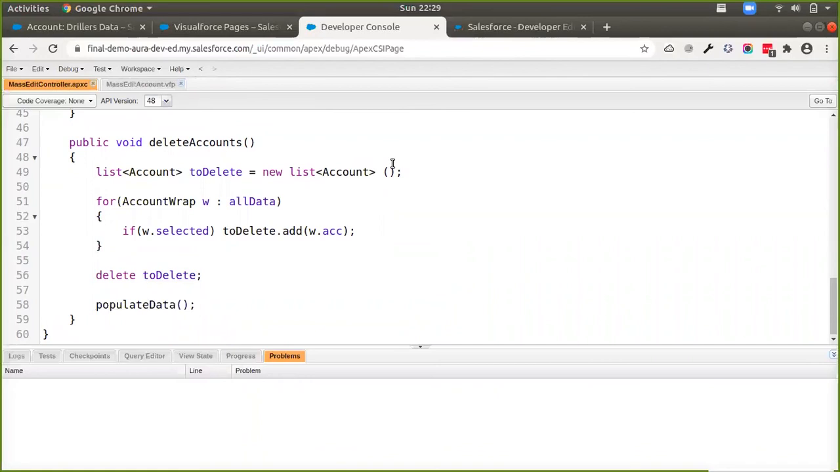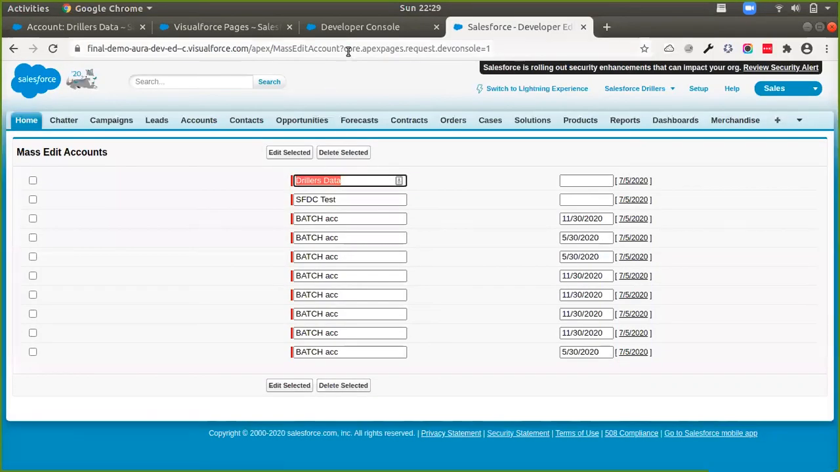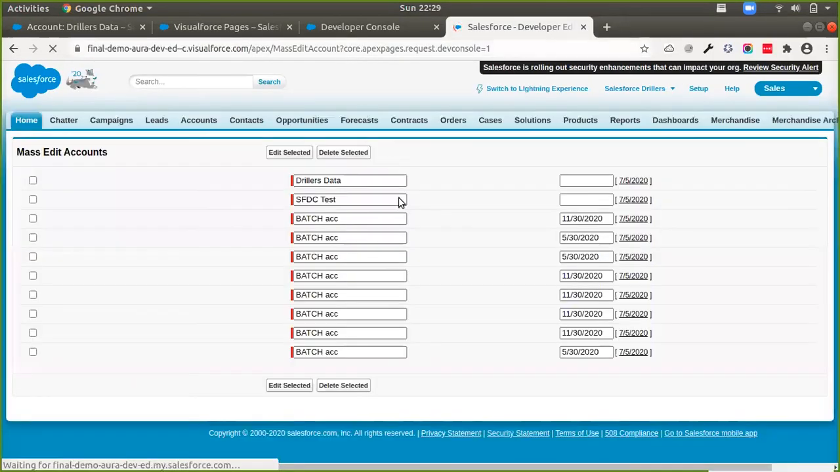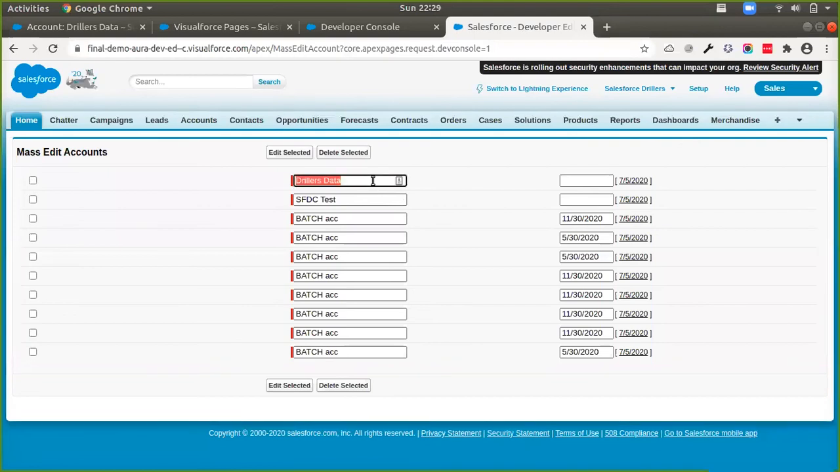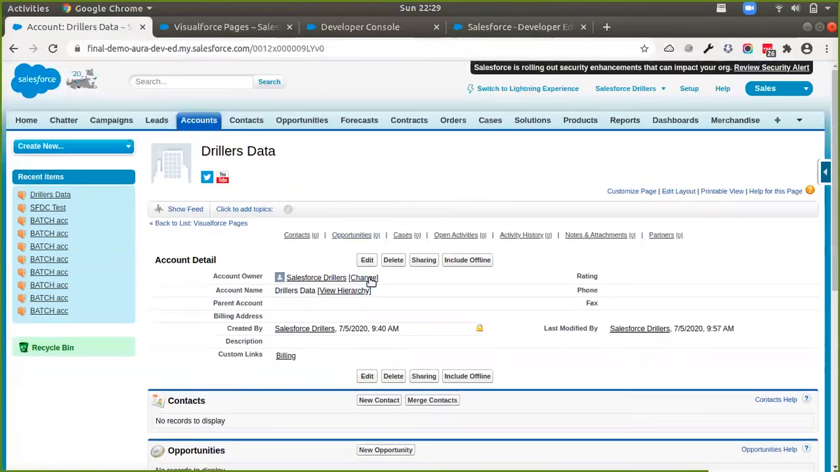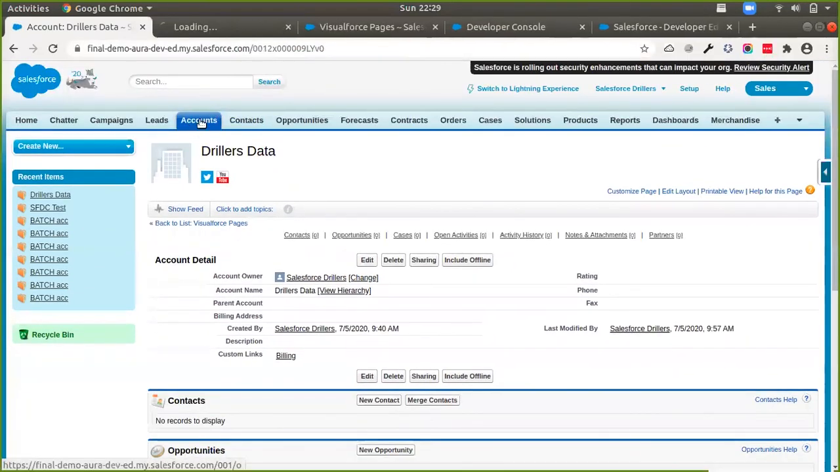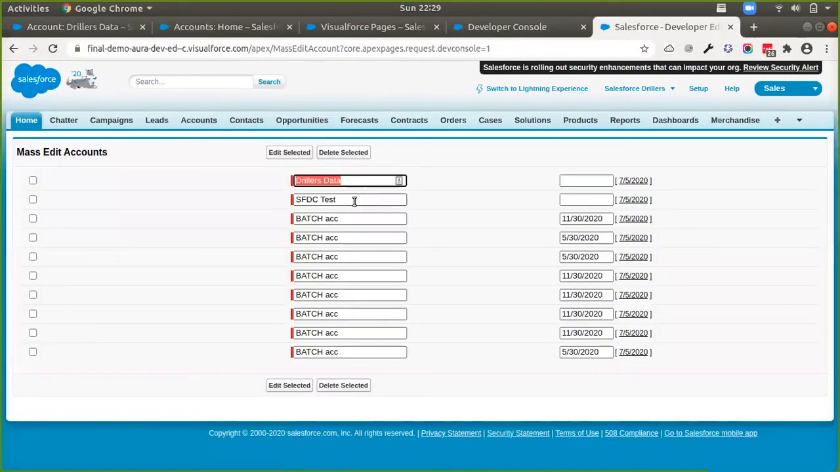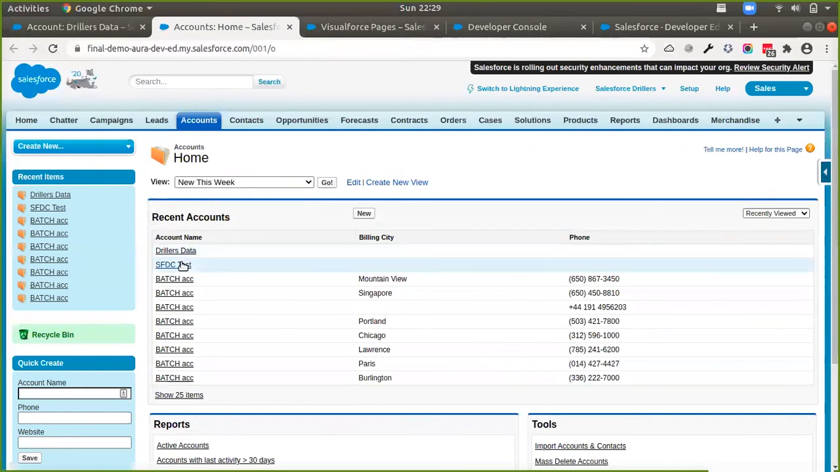So let's see this in action and understand it first. I'm going to refresh this page one time. Okay, so the first element that we have is the driller's data, and I think this account is opened up right here. Let's refresh it, and let's also open another account which says SFDC test, and that is this one right here.